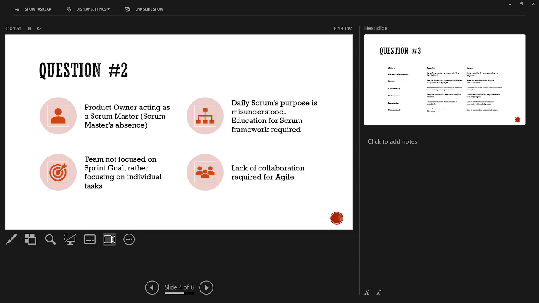They're focusing on their individual tasks rather than on the sprint goal. So that's one thing, and they are lacking collaboration, which is a must for an agile framework. So that's the fourth thing. So all in all, they need a Scrum Master and more training about the agile and Scrum frameworks.